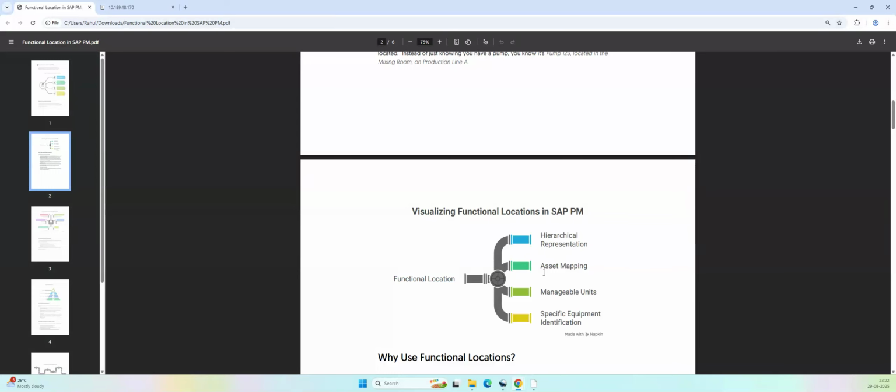So the functional location, the room, will show the whole hierarchy, meaning the superior one as well. It means the child as well and the superior as well. So it will show in the hierarchy your house as well as that air condition. Okay, so then asset mapping.